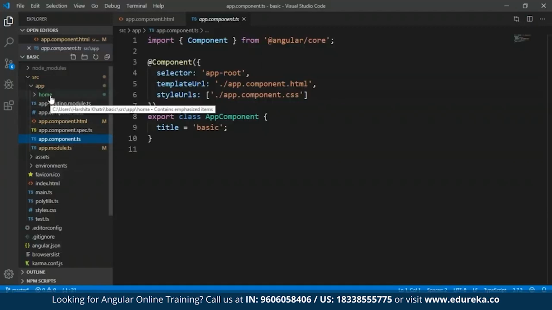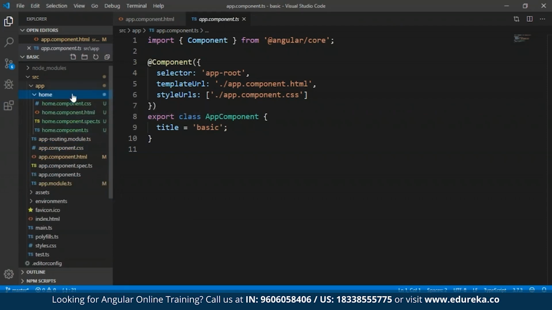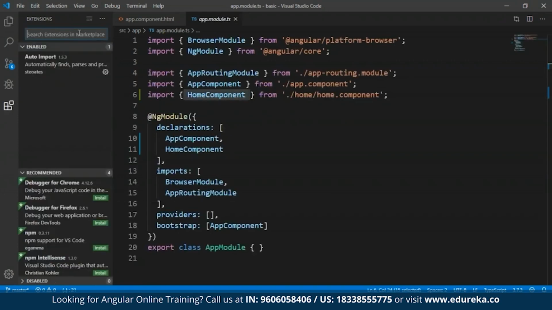And over here, you'll be able to see the component that you've just added. So I added a home component and it's just present over here. Now, once you've added a new component, you'll have to remember to get back and add it. So as you can see over here, the home component has already been added.